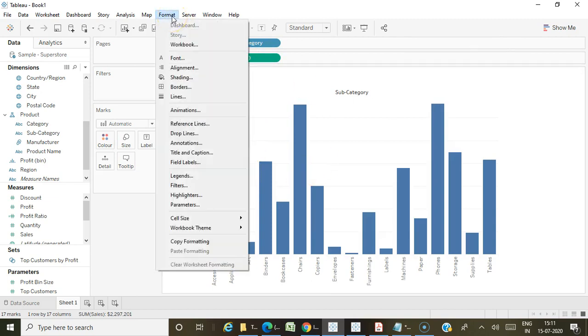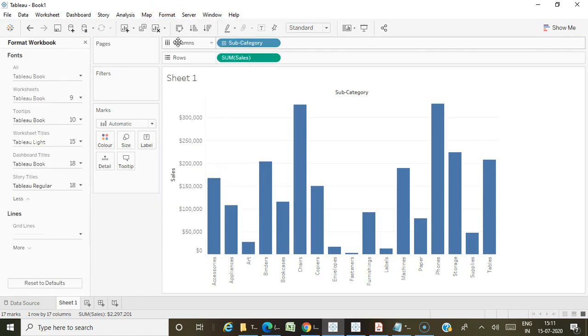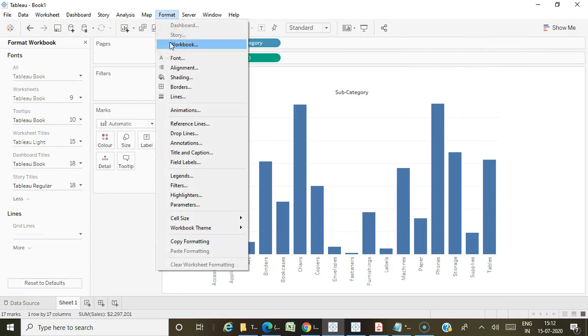You have the format menu, where you have options to format the entire workbook, or based on each sheet you can format the font, alignment, shading, borders, lines, etc. In case you are selecting the entire workbook, you can choose the same formatting across all the worksheets, tooltips, worksheet titles, dashboard titles, story titles, and also the grid lines, etc. Remember, there may be a question like what option would be missing in case you are choosing the format workbook option, that is when you are choosing the entire workbook option.